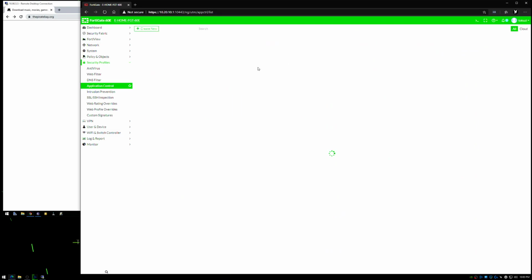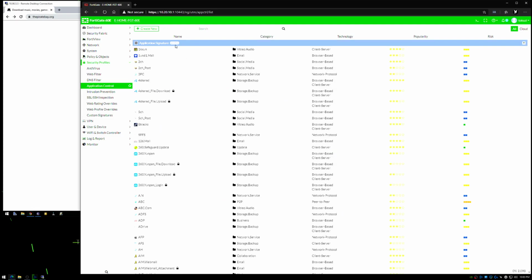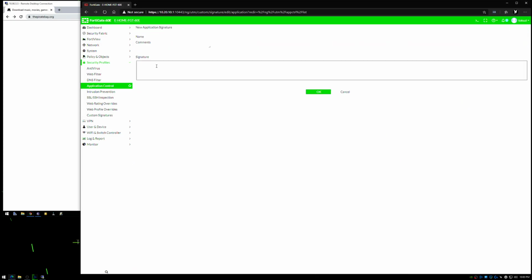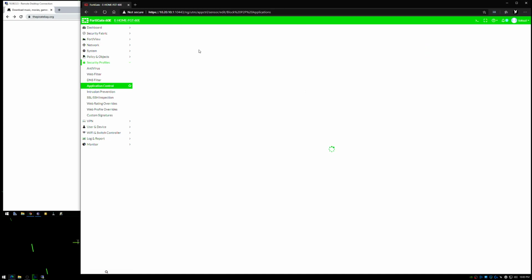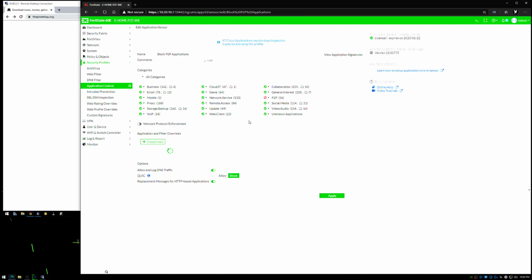You can view this application signature list. This is the full list, which, as you can see, has 2,098 signatures predefined within a FortiGate. You can create a new one, name it, and put the full signature in here, and you can add it to the list and block the application yourself. So it is very versatile. Again, we're going to be blocking peer-to-peer with our rule.